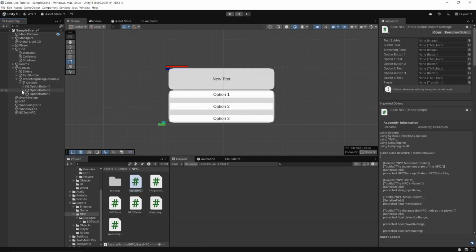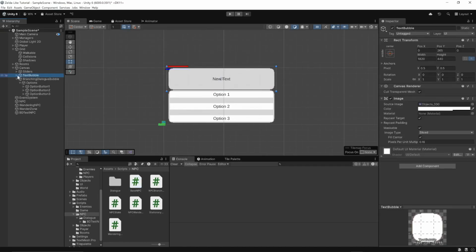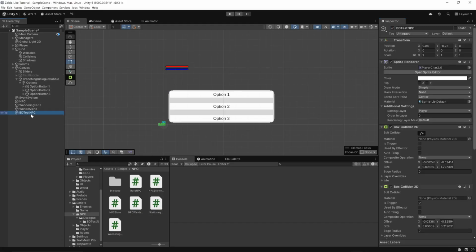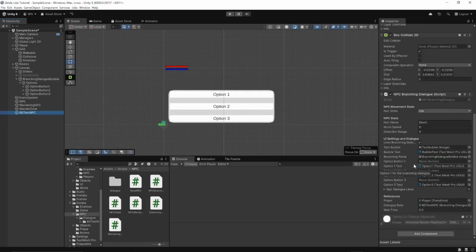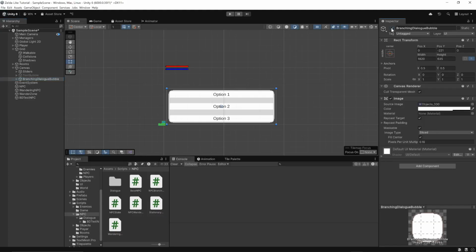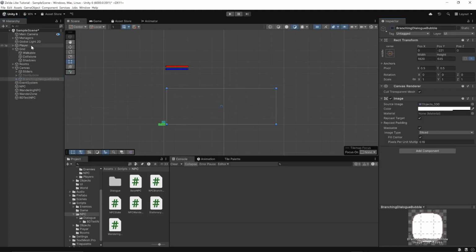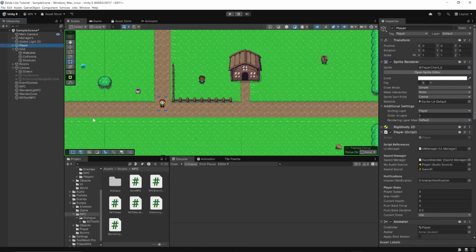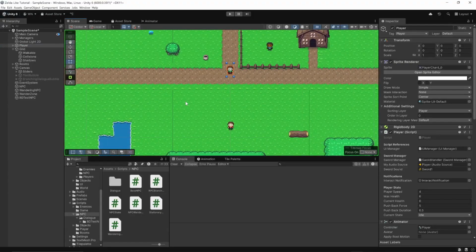So what we're going to do now is first text bubble here. We can shut that down for right now. We'll go to our test NPC. And now you should see these option buttons here. So all we got to do is just link these option buttons. Then we can close down branching dialog. And let me zoom in on the player here. For simplicity and making things quicker, I've moved the NPC right below the player here.